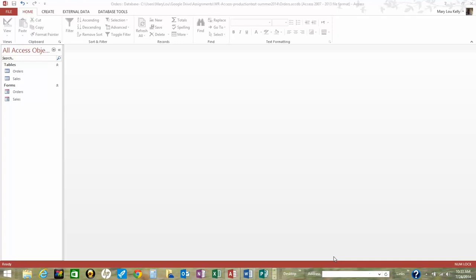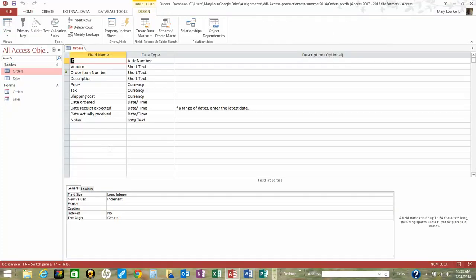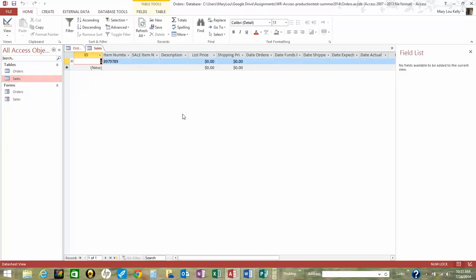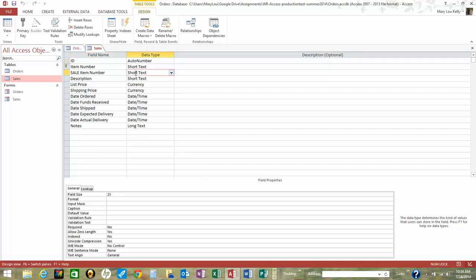I have already created a table named orders. This is what it looks like in datasheet view. This is what it looks like in design view. Your sales table, this is what it looks like in datasheet view. This is what it looks like in design view. You are told what to name your fields, and you're told what data type to make your fields. The thing that you're not told is what to do about the length of the fields.